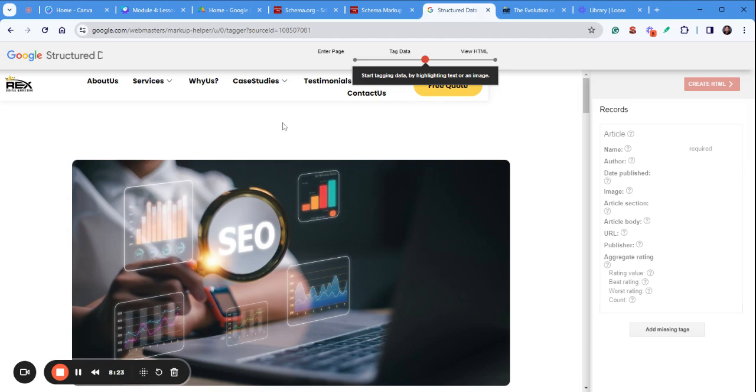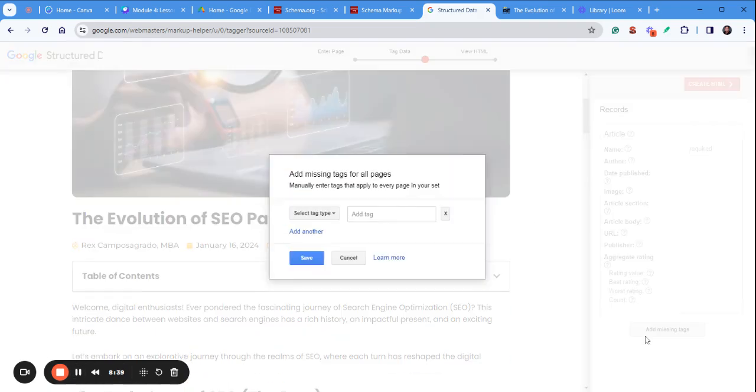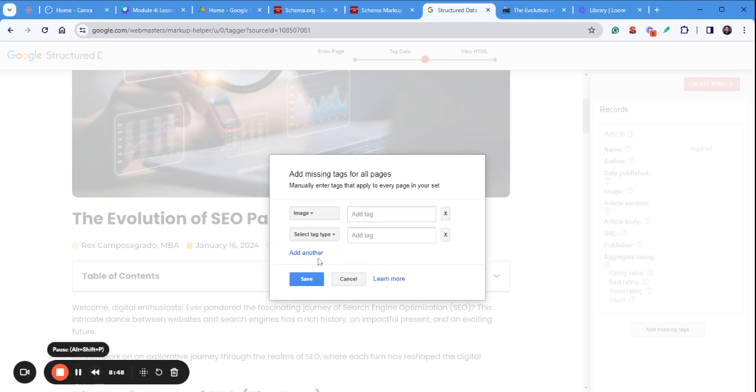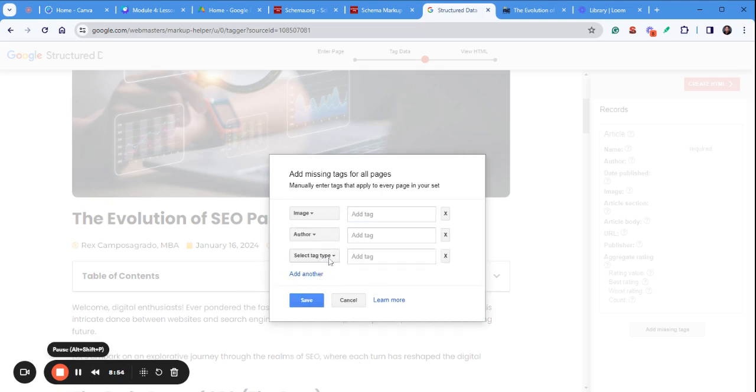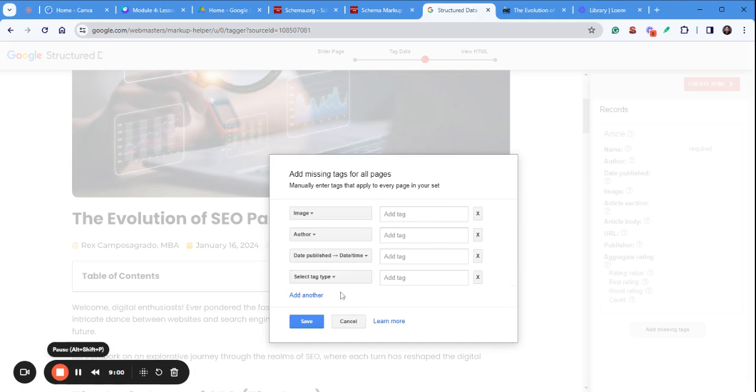So to start tagging in Google Structured Data Markup Helper, click a type, let's say image. I want to put my author name. I want to put the date published. Let's see. Publisher, URL. Let's put URL.